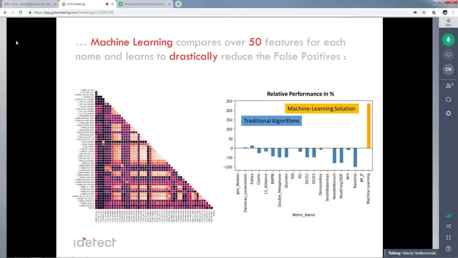We also use machine learning, which is trained and untrained. Basically, we train the machine learning models on our premises. We can also train them with your own data before they are activated and implemented on your side. Machine learning does much more than one specific algorithm can do. It compares more than 50 different features for each name, it does it in real time, and it learns from data.